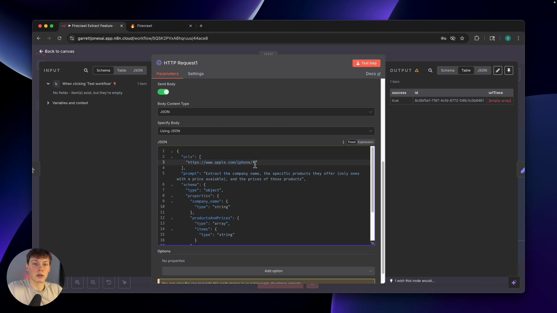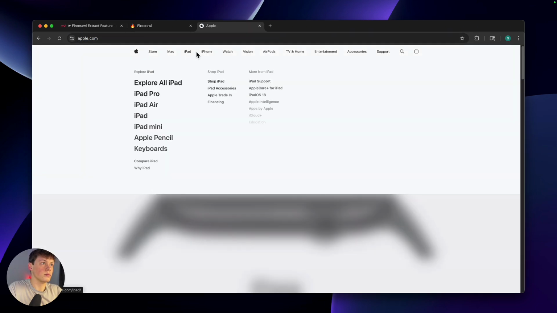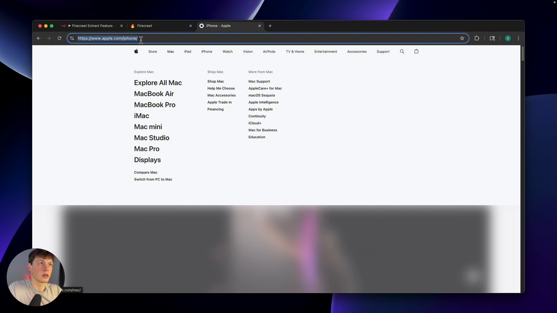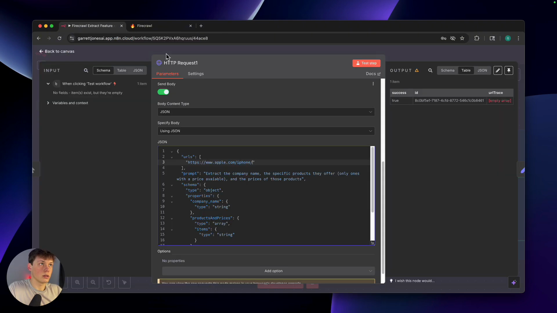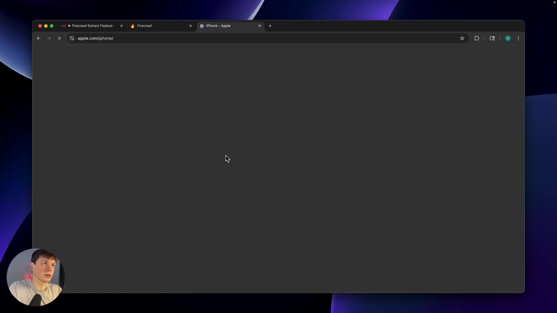And then another thing I want to point out is this asterisk here at the end. Usually the URL looks like this. So if I go to Apple's page here, go to iPhones, you can see their URL just looks like this. But using this tool, we can actually add a star here at the end, and that allows their extract function to actually look down multiple layers of web pages.